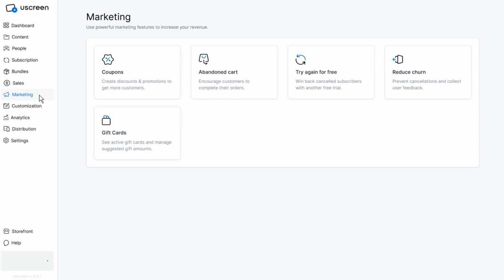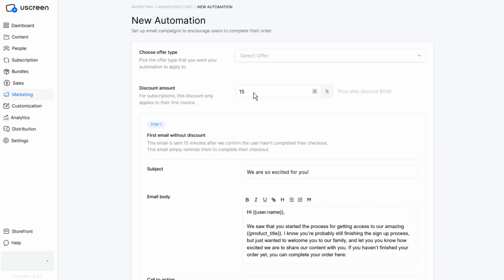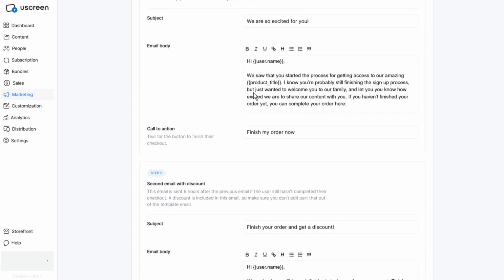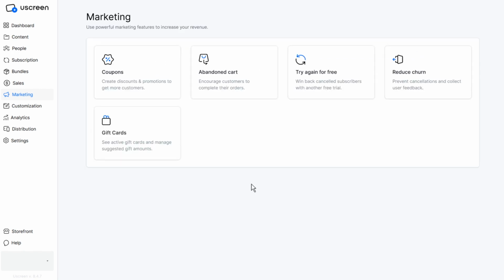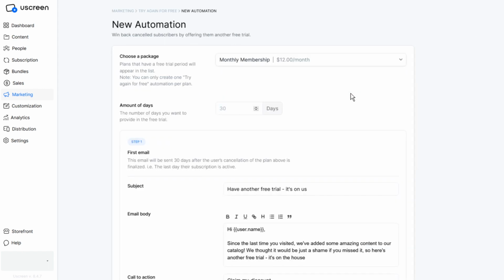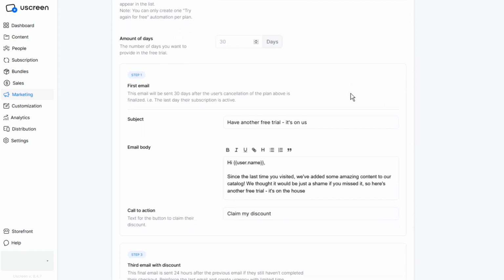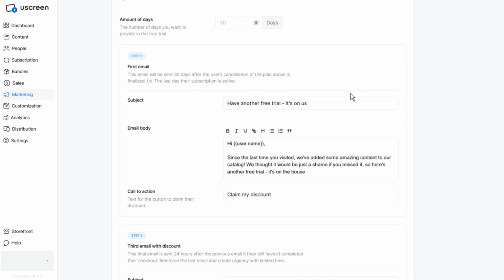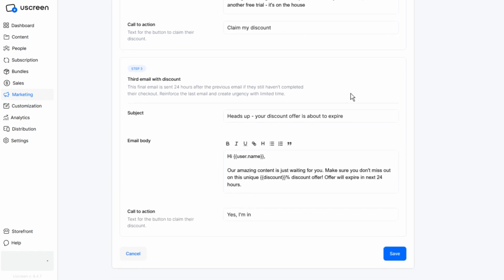And check out these sophisticated built-in marketing tools. Increase your sales by enabling the email sequence of the abandoned cart feature. It helps you win back users who didn't complete the checkout process. And here is another great tool, Try Again for Free. It helps you win back canceled subscribers. 30 days after they have canceled their subscription, you can recapture their attention by offering them another free trial. Once you've set it up, these emails are sent out automatically.